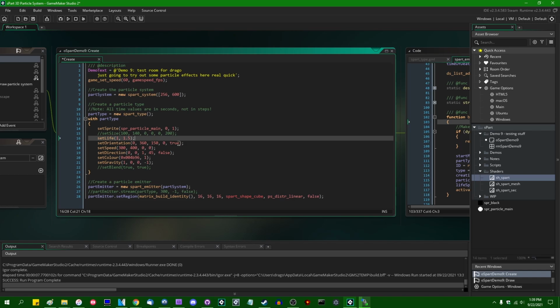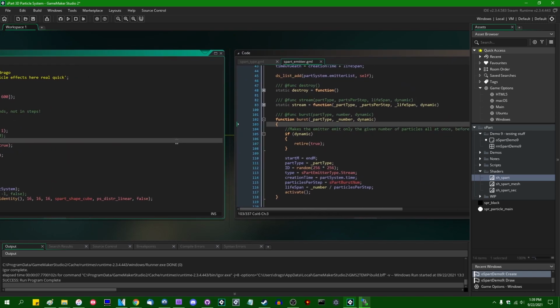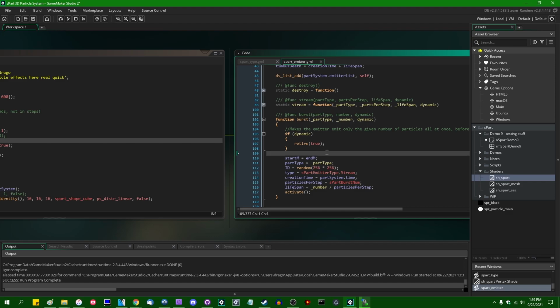For the most part, spart mirrors GameMaker's built-in particle systems, but there are a couple differences, notably because these are completely deterministic particles. If you poke through the shader, you can see that it's all done in the shader. The position and color and direction and everything of the particles is completely deterministic. The simulation will run the same every time, at least given the same inputs. And that means the system is pretty fast, but it doesn't easily do things such as creating bursts of particles.